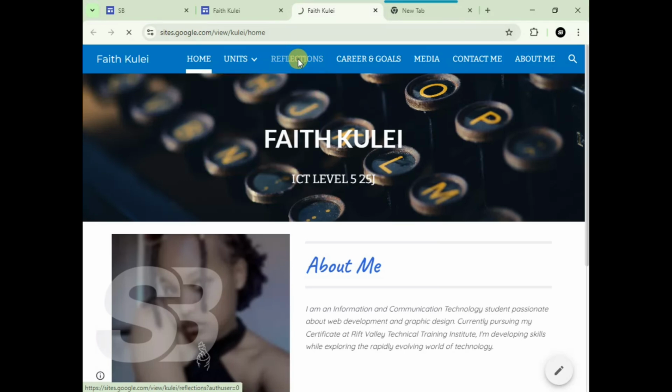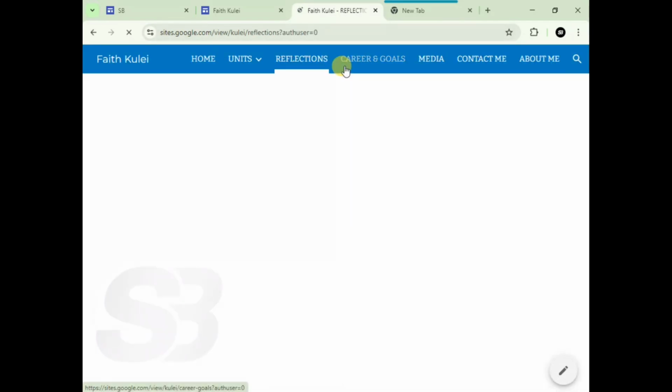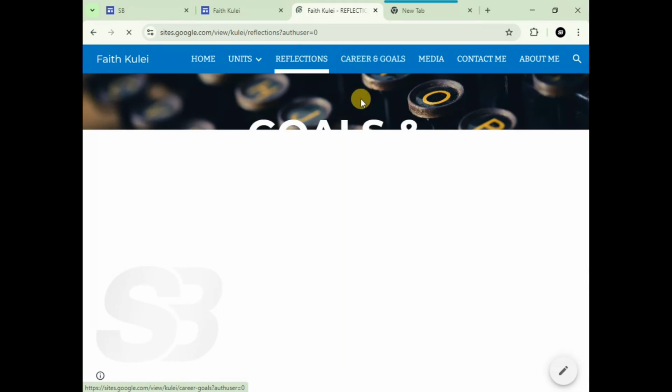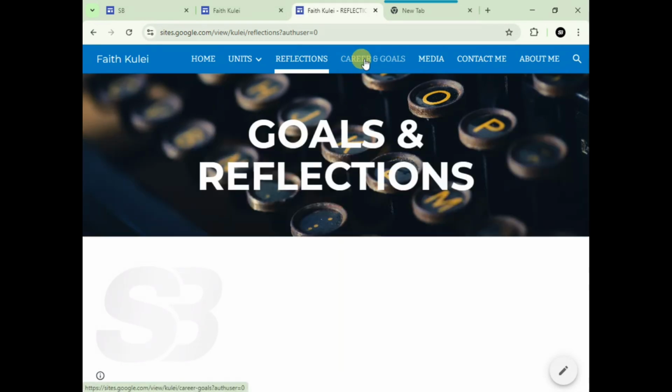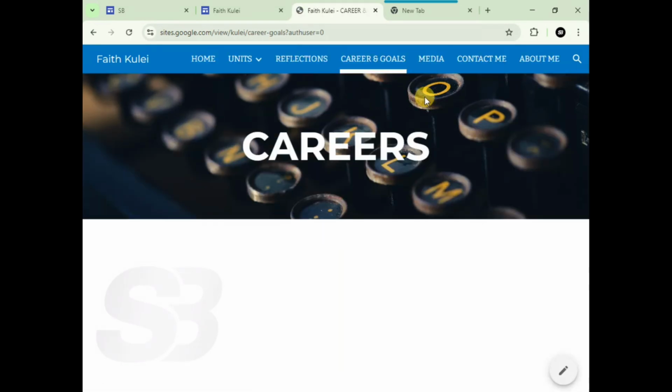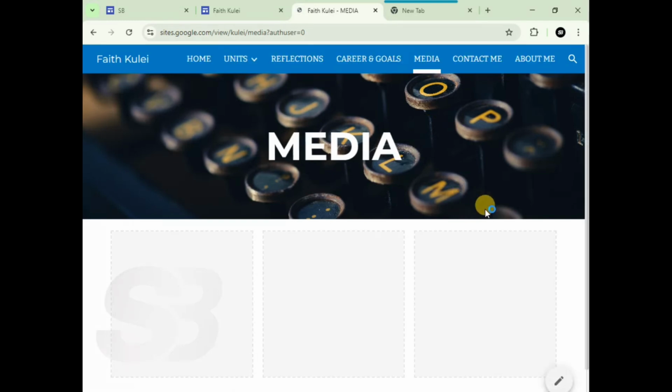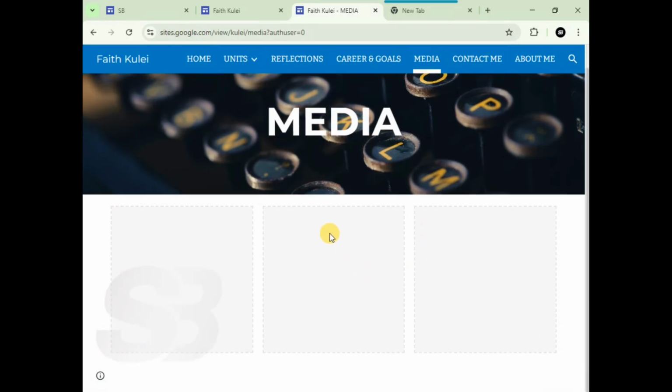We have the reflection. In reflection, you talk about what you've actually learned in this school, what you've gotten. We have also career and goals, what you want to be. We have the media page. An e-portfolio should have a media page. At least you should have your videos, your photos, your YouTube uploads. You just include them here. Photos with your friends, photos at school, that's your media page.